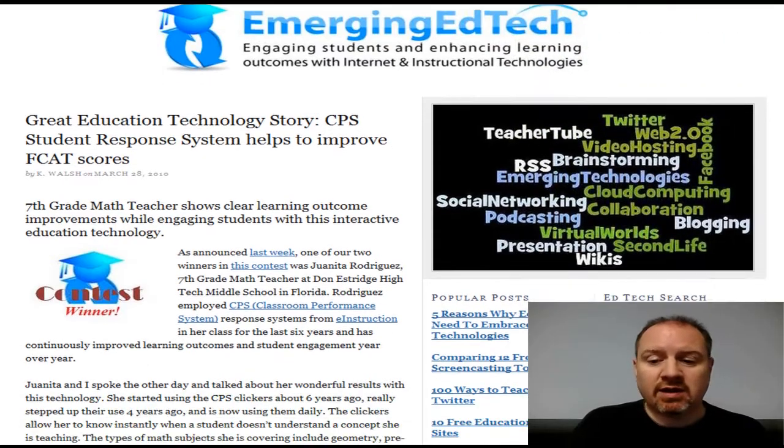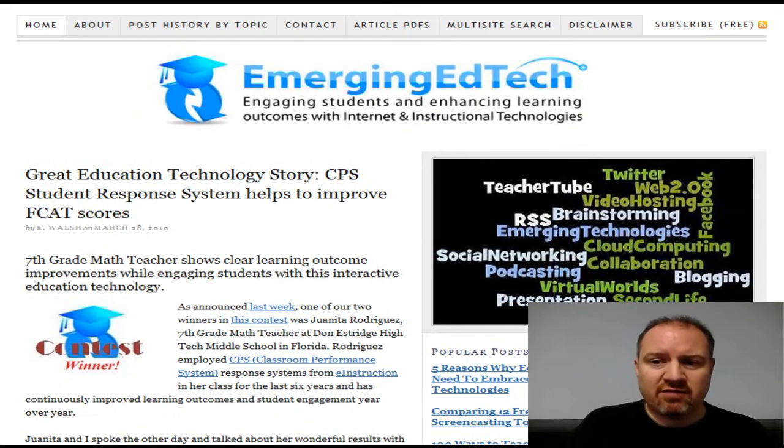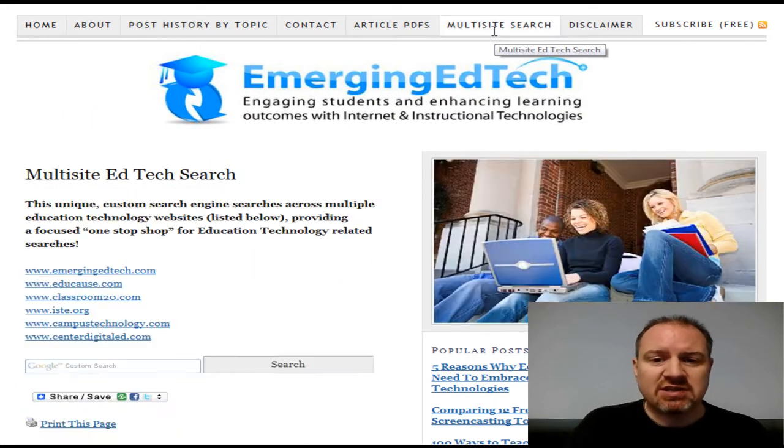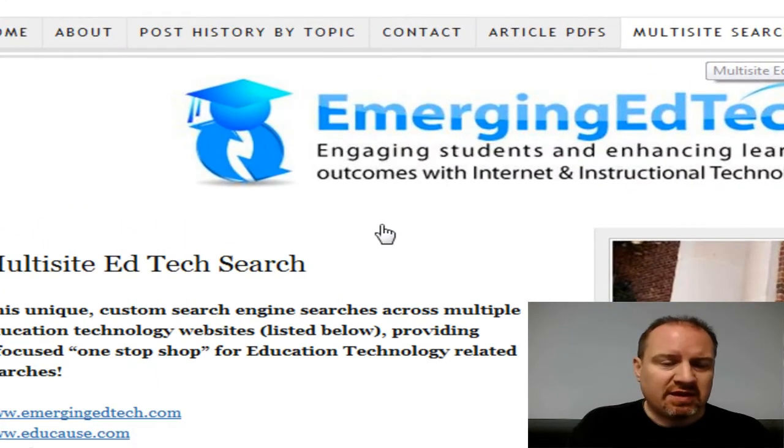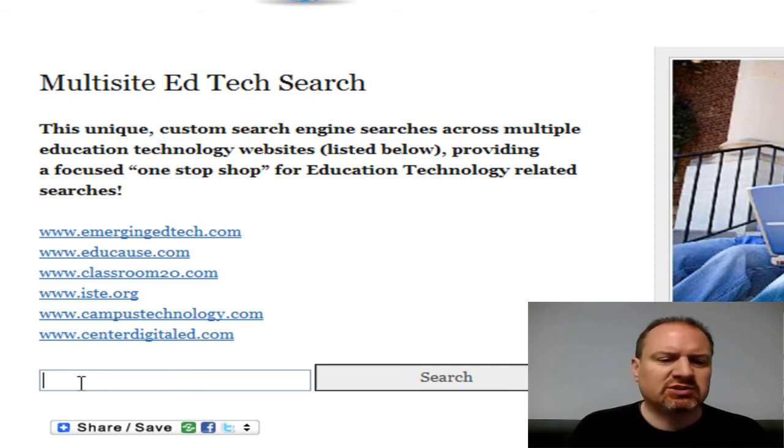One feature in particular I'd like to share is the Multisite EdTech search. So if you search over here on the right, it will search this site, but it will also search a handful of other popular education technology sites. And if I click on this Multisite Search link up in the tabs at the top, it will actually show you the sites that are going to be searched. I do update these from time to time. Currently I'm searching, in addition to my own site, EDUCAUSE, Classroom 2.0, Campus Technology, and the other sites you see here.